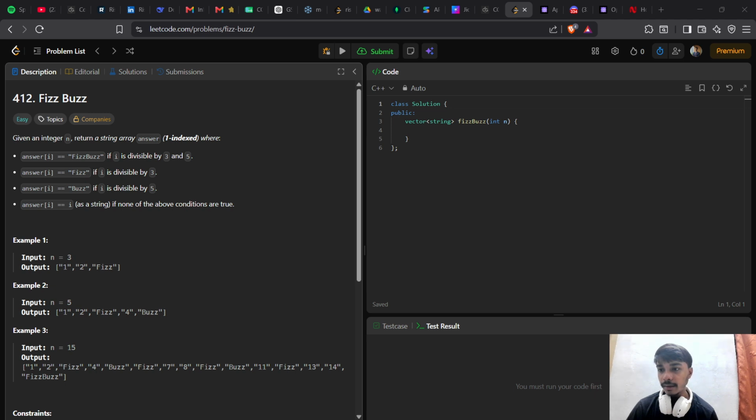What the question says is: given an integer n, return a string array, one indexed, where answer of i is FizzBuzz if i is divisible by 3 and 5, Fizz if it is divisible by 3, Buzz if it is divisible by 5, and i as a string if none of the above conditions are true.